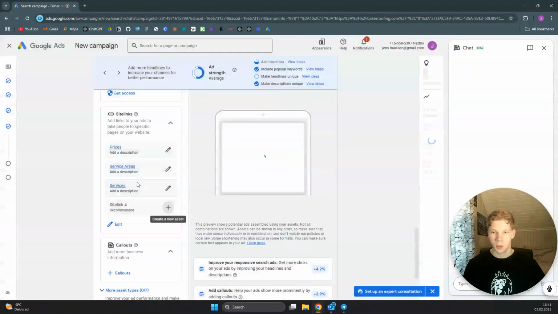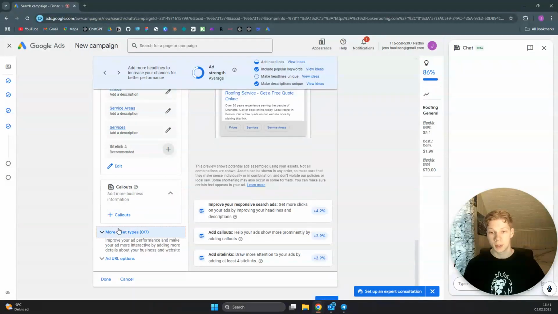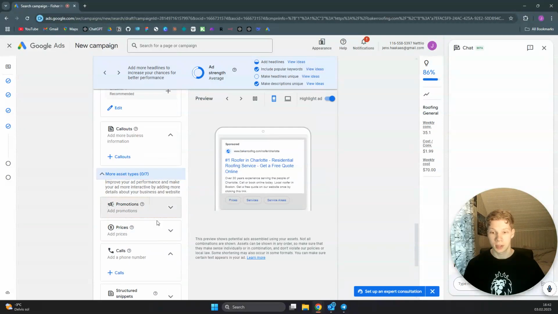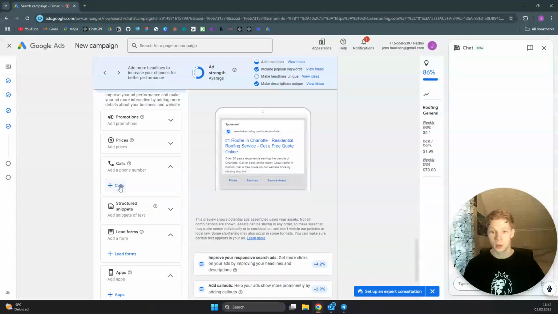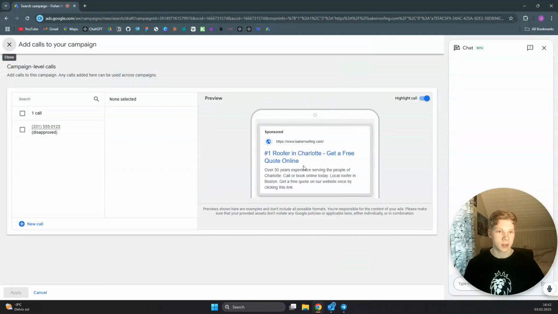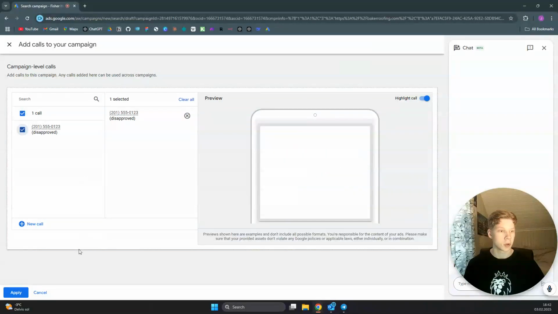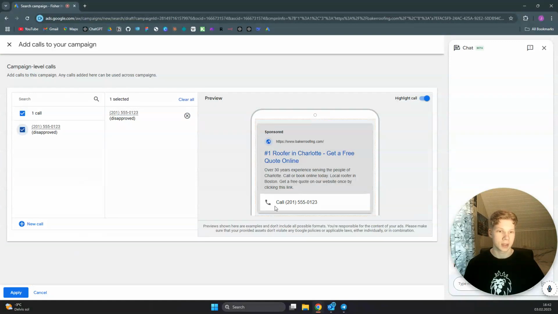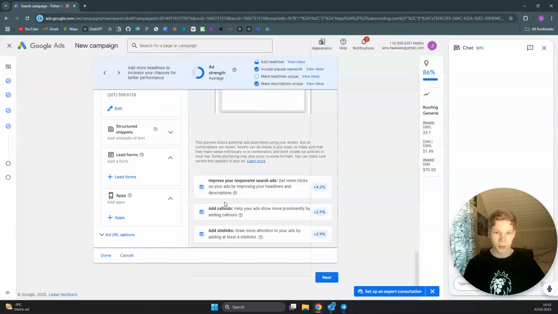Once you've done that, you can add some callouts if you like. It doesn't really matter as what we see from the data, but you really do need to add calls, which is a little call extension that is just underneath your ad right here. So you just need to click on new call and just add your phone number. Really important that is your phone number, so people can just call you straight from the ad. As you can see, it's that little extension just underneath your ad right here. So you can just click on apply. Now we want to click on next.